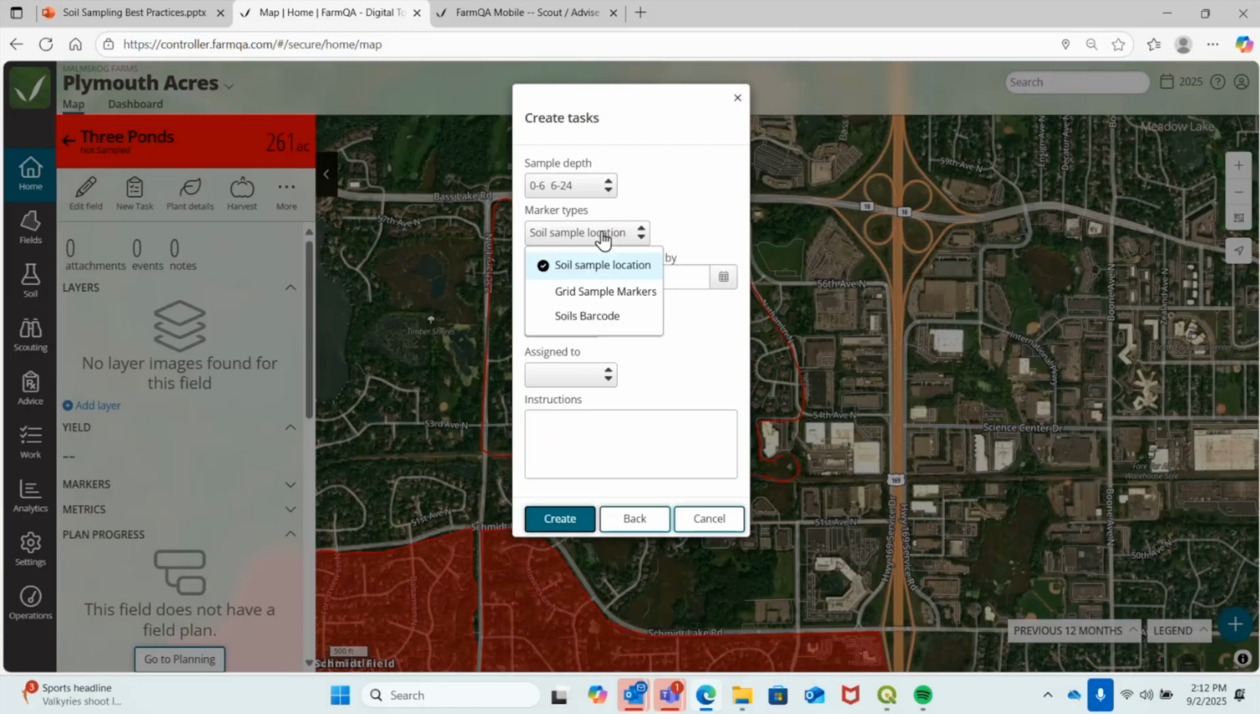So under here, I can access this drop down and say, yep, I want these guys going into my soil sample location marker layer, as opposed to grid samples, soil barcode, or the rest.